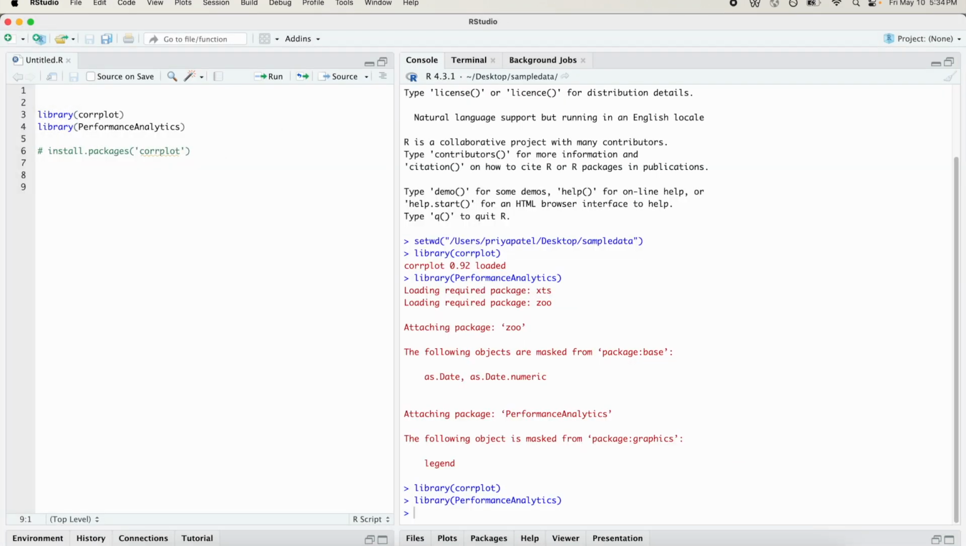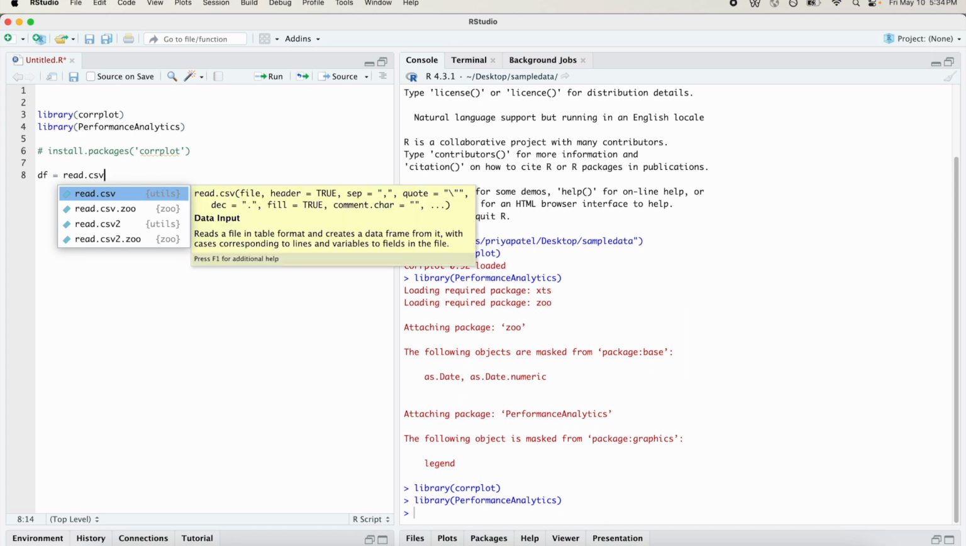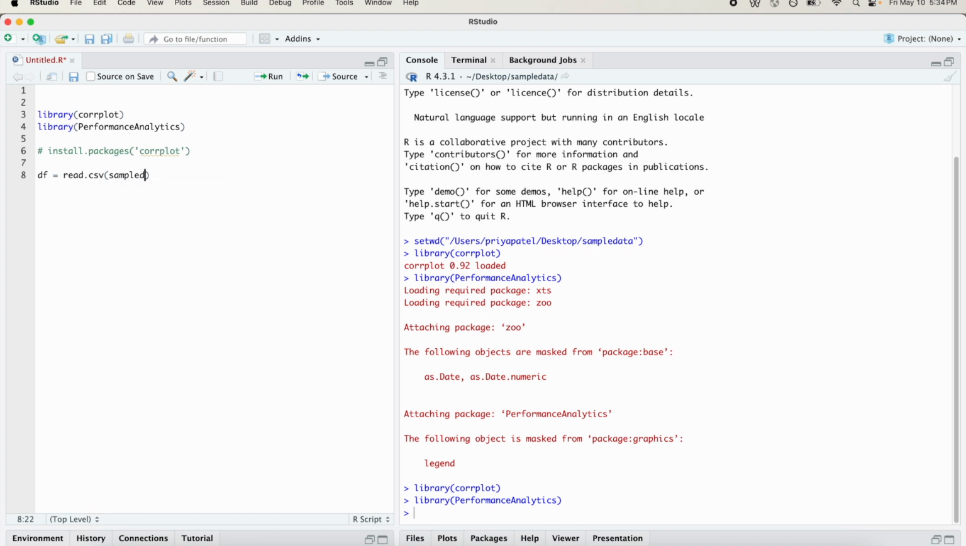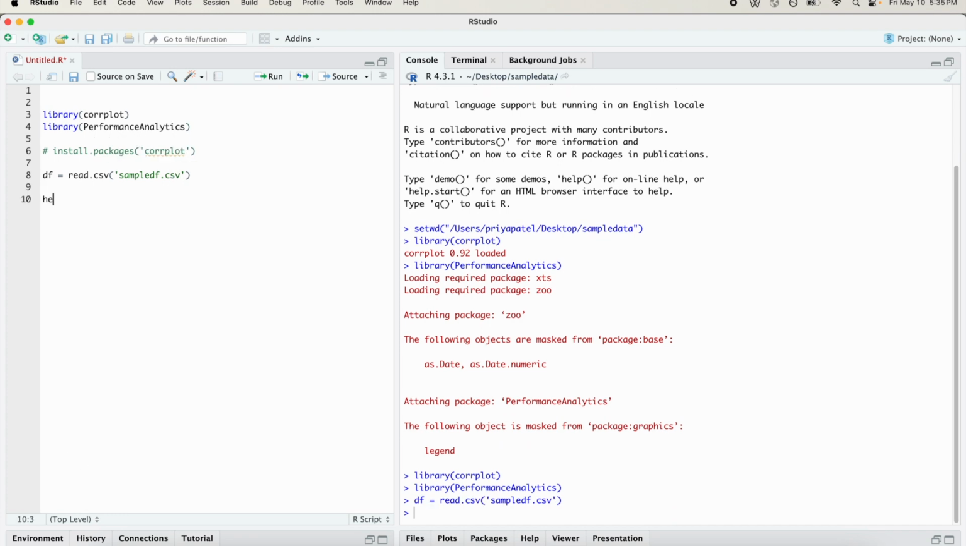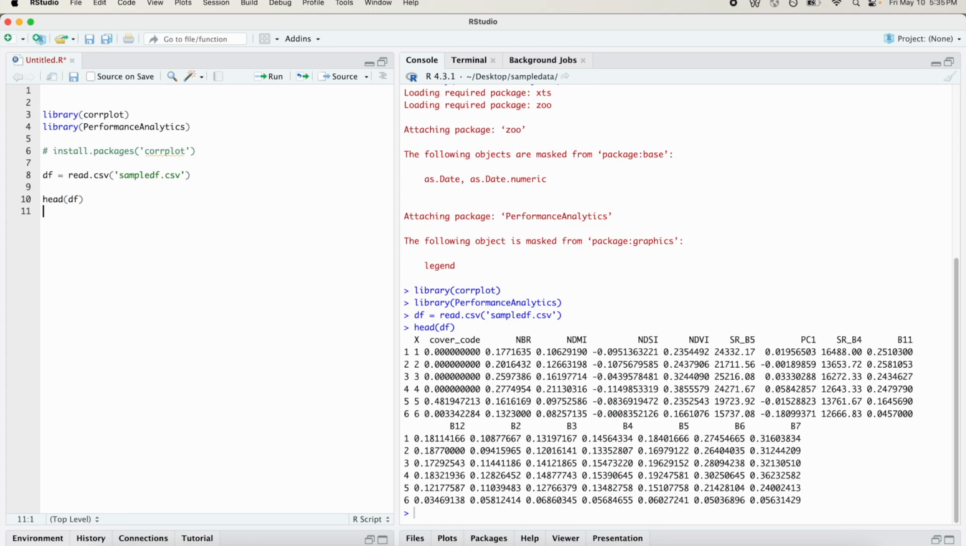Okay, so the next thing that we need to do is import our CSV data or whatever data frame you're working with. At this point, you might already have your data frame in your working environment, but I don't. So I'm going to import a data frame. I'm going to call it df, and I'm going to call the read CSV function to import my data frame. There we go. And we can take a look at the first 6 rows by using the head function.